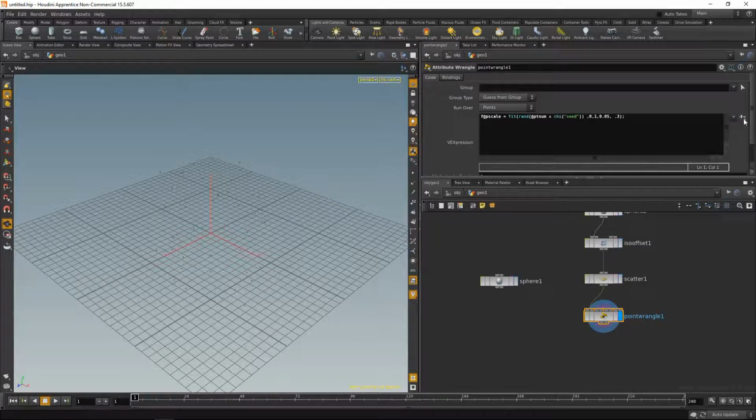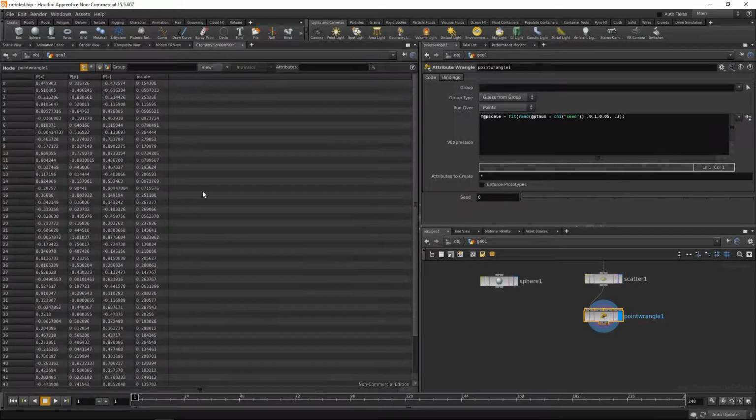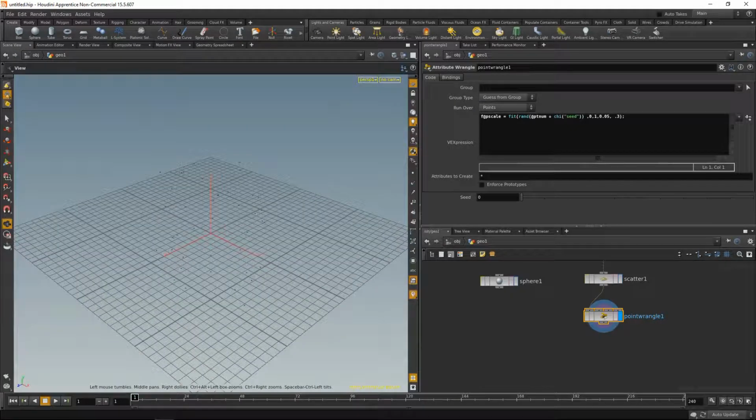Hit this button here to create the channel slider that we just defined here. There it is, the expression works. Let's just make sure and check in the geometry spreadsheet. Yeah, my pscale is there, perfect.